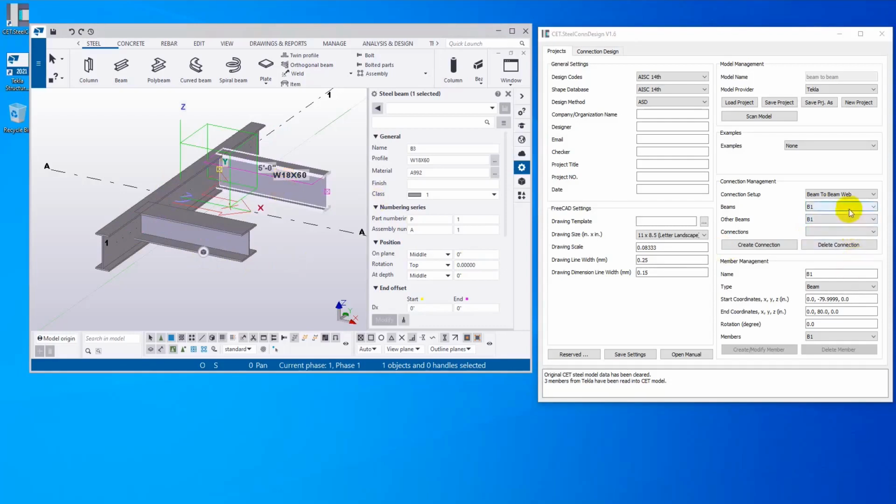Let's select B2 from the beams list and B1 from the other beams list to create a beam-to-beam web connection named B2_B1. Similarly, we'll create a connection from beam B3 to beam B1 called B3_B1. Now there are 2 connections in the list.